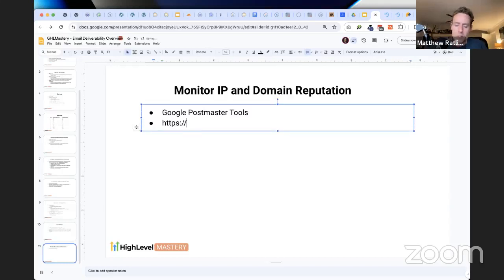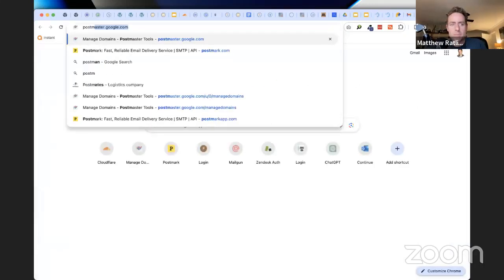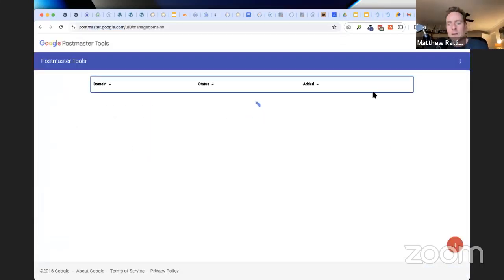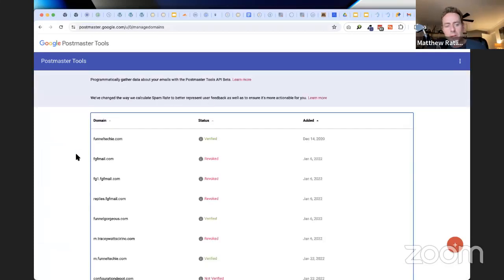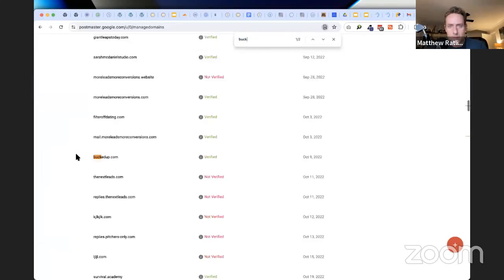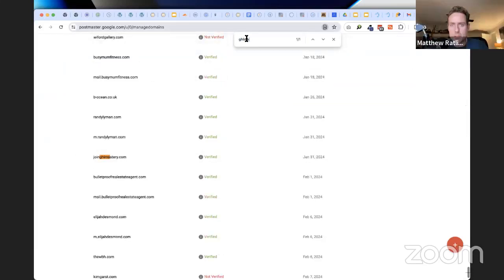So we go to https://postmaster.google.com. I'm going to pull that up now and show you what this looks like. It's going to allow us to peer into a few things. And I'm going to use a client of mine. Do you still have our domain on there? Oh, why don't you show ours, seeing as that's what we're doing? GHL Mastery. There you go. Yep. This guy. Let's go into it.